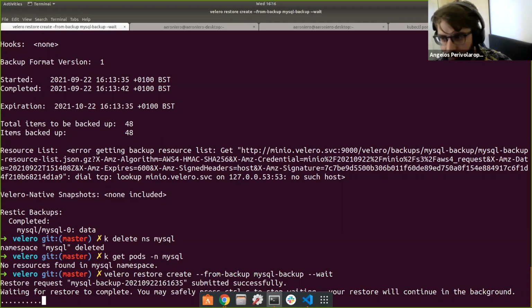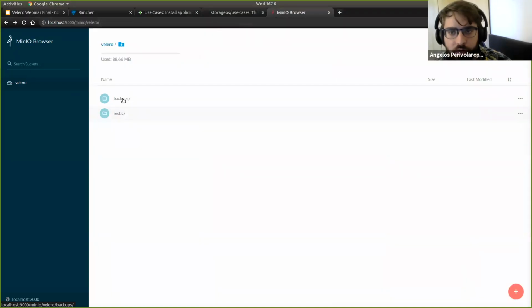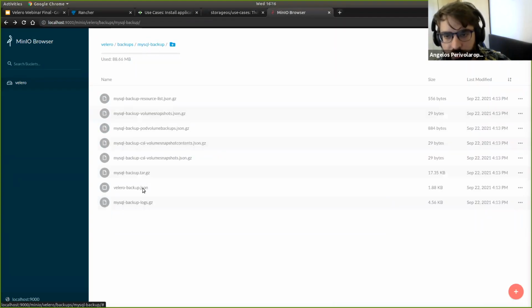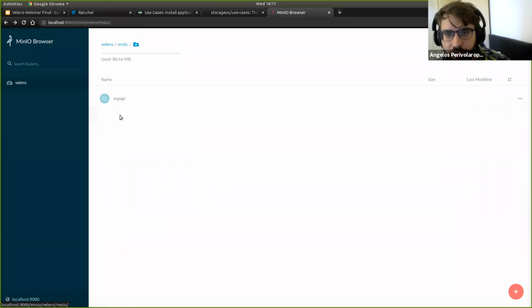So while we're waiting for this to restore, I can show you how it looks on MinIO. You can see here that it includes the backups. In this case, this is the backup name that we used. And you can see all the files that are being backed up. And also on Rustic, Rustic is using snapshots to back up to be a bit more smart with how it uses the data. So instead of having a specific backup name, it only has the application name.